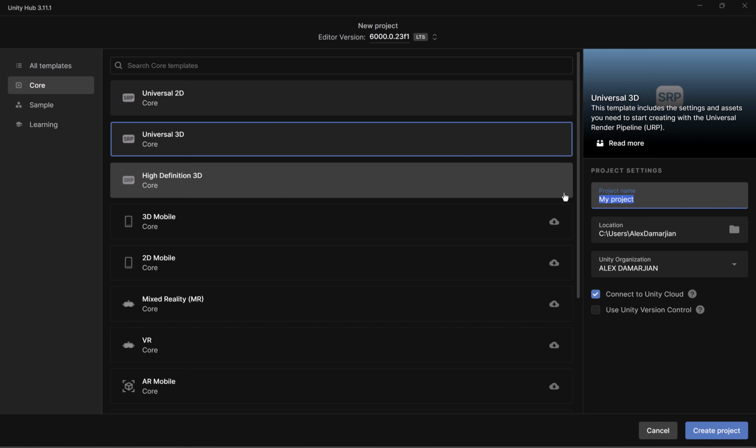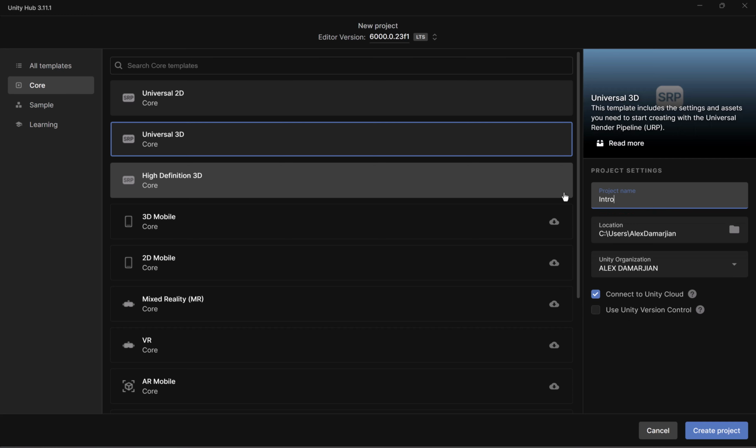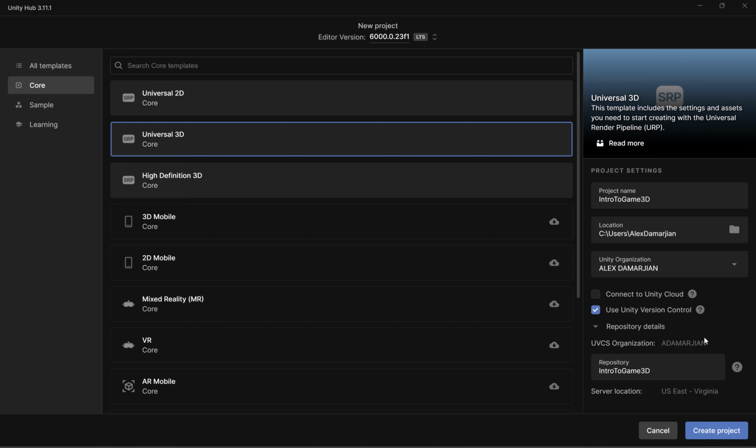For the name of my project here, we'll just name this intro to game. This will be like our intro to game development class, and this is just going to be all 3D. So we'll do 3D here, intro to game 3D. And I'm going to go ahead and leave it connected to Unity version control, not cloud. It says repository details here. I'll let the repository be the name of the game. And then I'm going to go ahead and pause this video and hit create project.